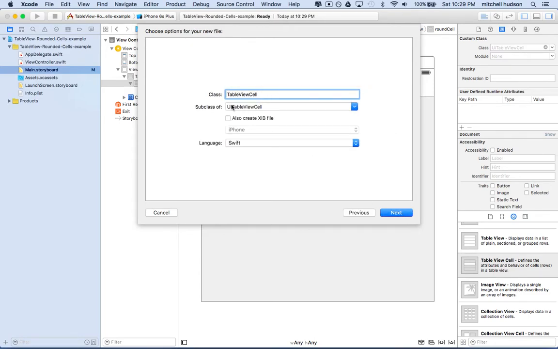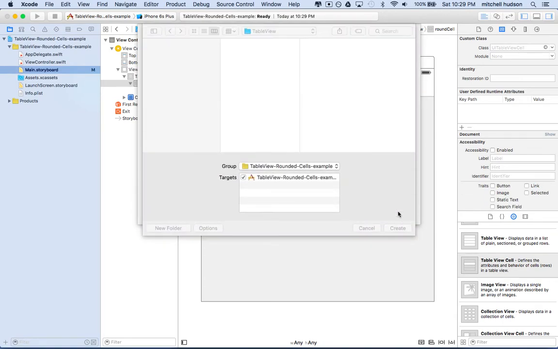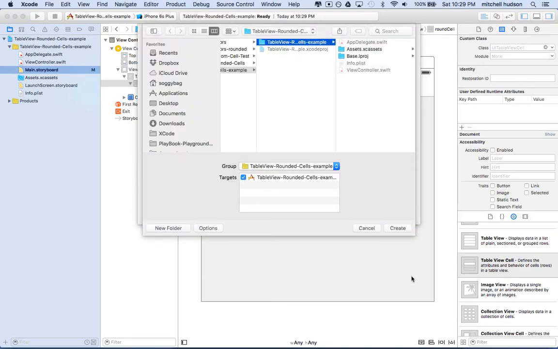And the type of class I want to make is a UI table view cell. So the subclass down here has to be UI table view cell. And then up here, I'll call this round table view cell. Okay? And then we want to choose language Swift, and we don't need the XIB file. So we'll just leave it like that, and then click next. And I'll save this file into my folder here.